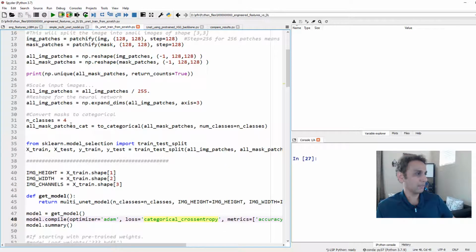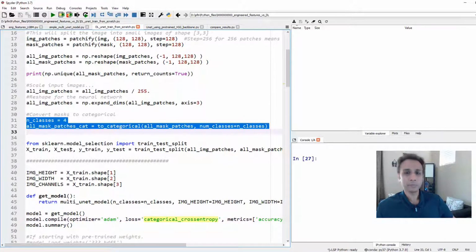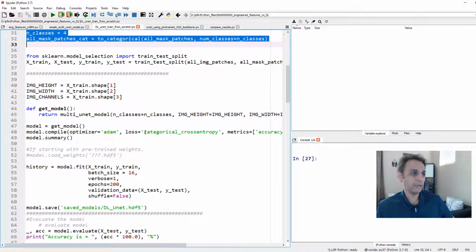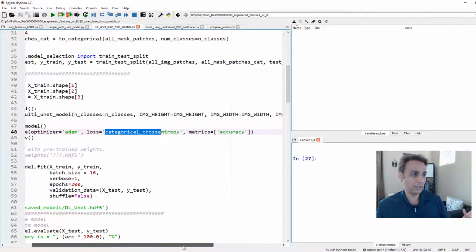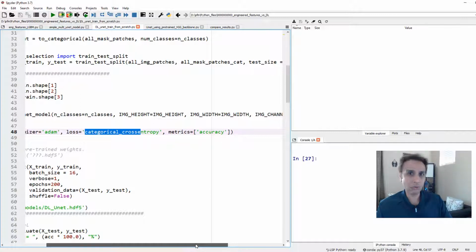It is very important, obviously. Yeah, right here. This is a multi-class semantic segmentation, so you have to do that. And when you convert that into categorical, now you can go ahead and use categorical cross entropy. If not, you can actually use sparse cross entropy, but I don't like to do that. Categorical cross entropy is what I typically work with. That's why I'm using that.